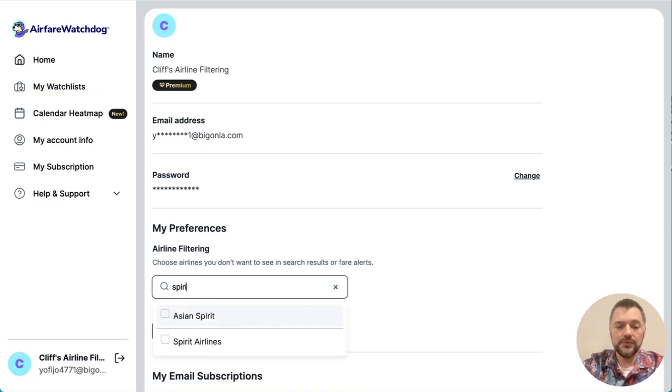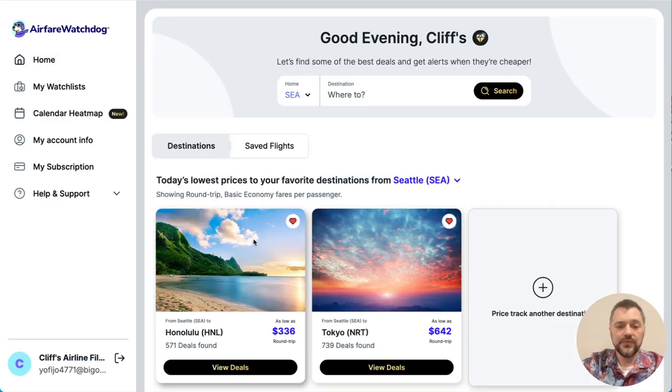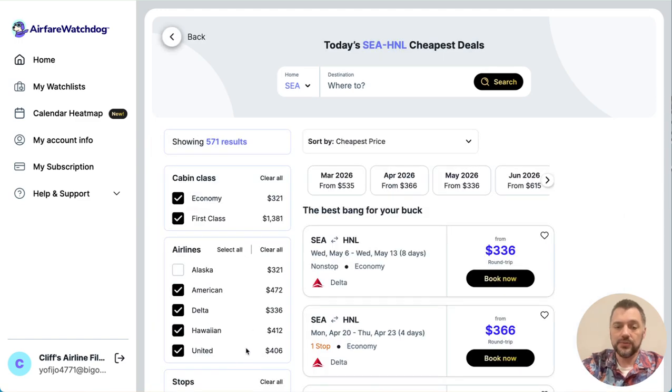Maybe we don't want to fly a budget airline, whatever it may be. Now, when we go back and take a look at our deals, we can see that the prices have updated. When we take a look at those specific deals, Alaskan Airlines is automatically deselected. In the event you do want to browse back at it, you can select it and it'll reappear. But by default now, these will be suppressed.